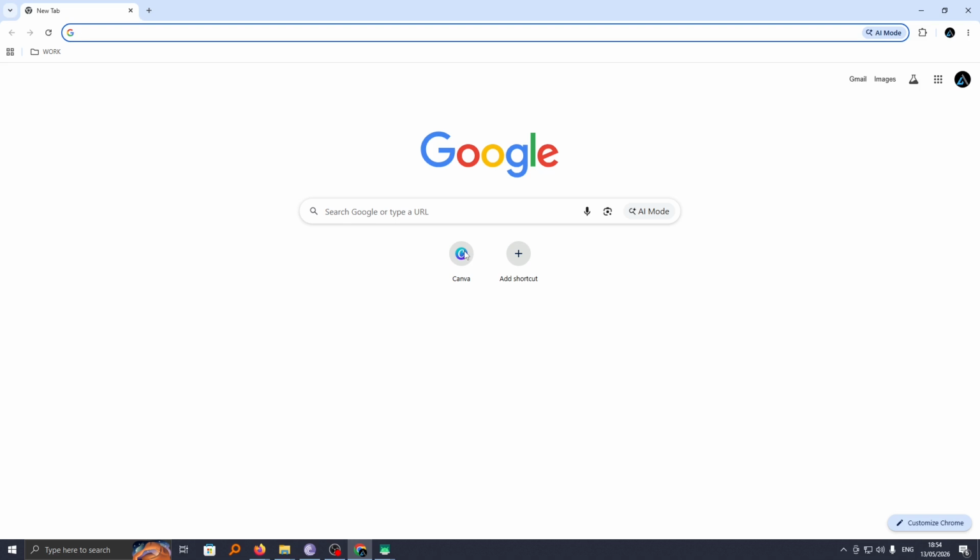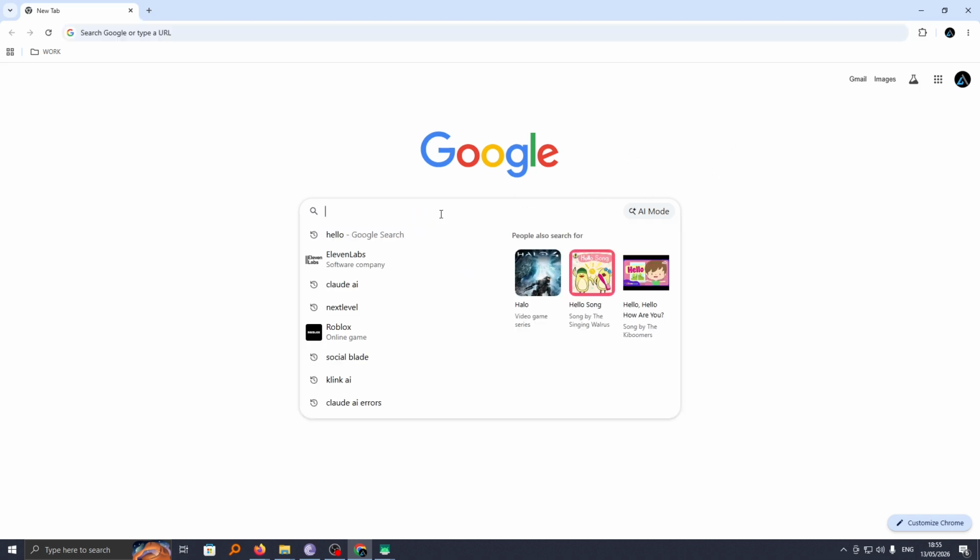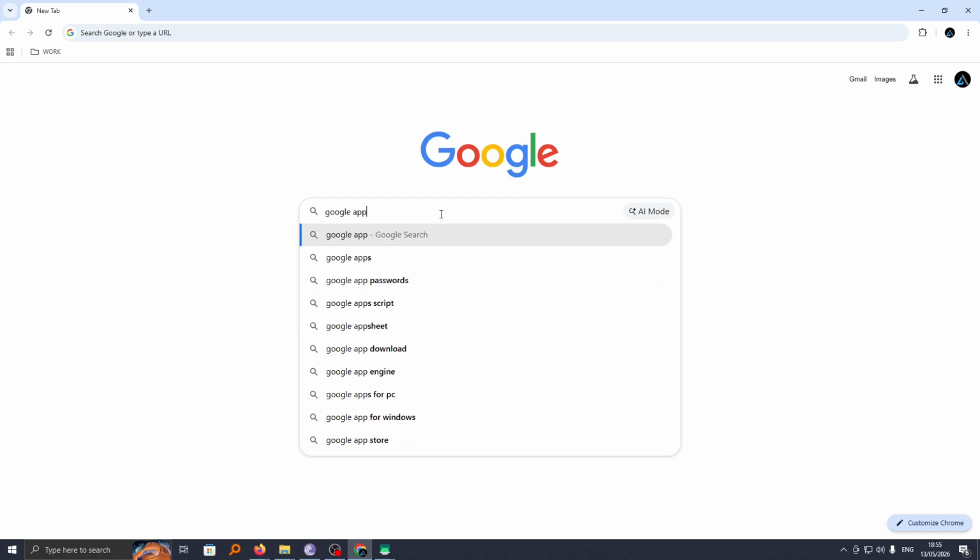So apart from having the app on your smartphone, you can also download Google app straight to your personal computer or desktop. To do this, open any browser. In my case here, I'm on Chrome browser, and then search for Google app, just like that.